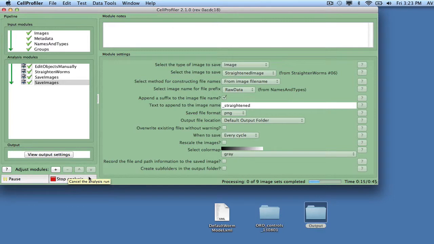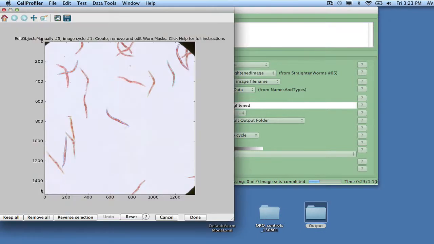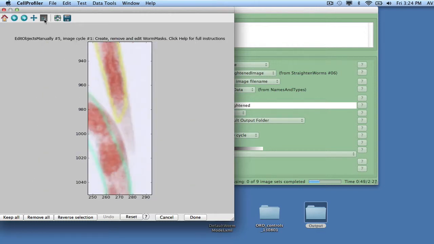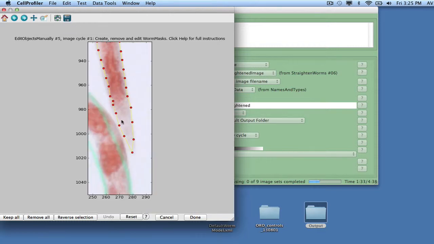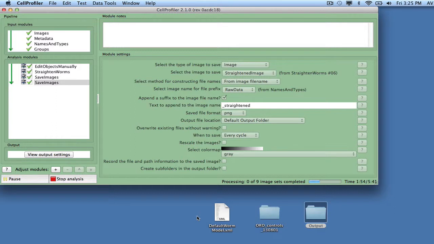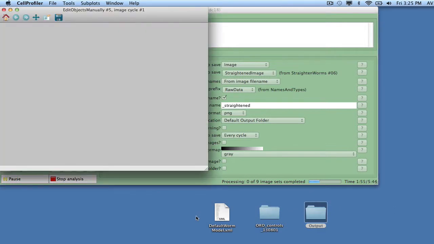When reaching Edit Objects Manually, you can use the magnification tool to zoom in and right-click on an object that you believe should be edited. Control points are shown along the edges of the selected object. These can be pulled to better fit the outlines of the worm. Control points can be added or deleted, and objects can be split or merged using the control points. Click the Show Help button to see all options. Right-click when satisfied with an object. Click Done when the editing is completed. Note that objects may also be removed or added.